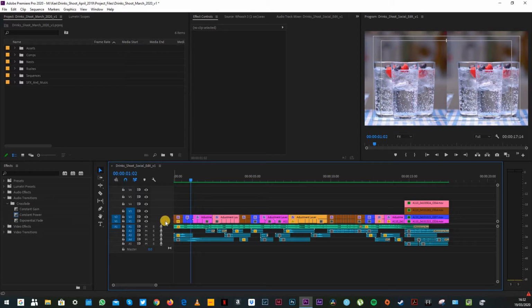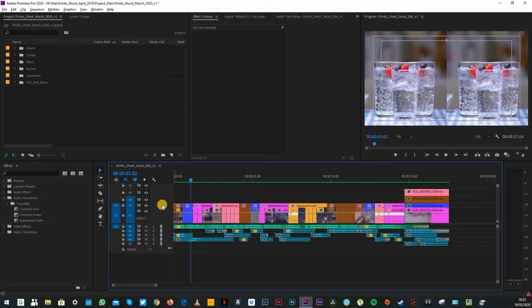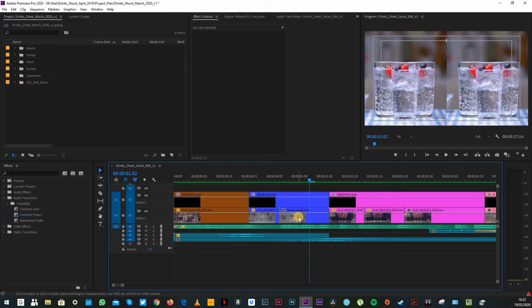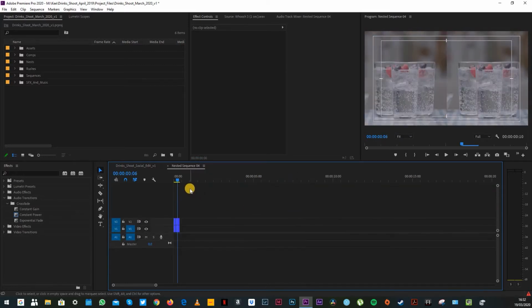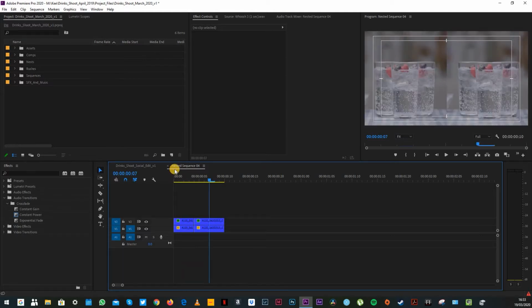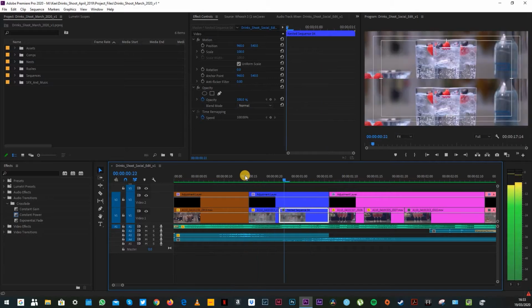Now let's just make these two tracks here a little bit bigger, because what you can see is that it's a nested sequence. So let's jump into that nest and see what it's done. So basically I've got two split screens going on, one top and bottom and one left and right. And again, that's done to the music.